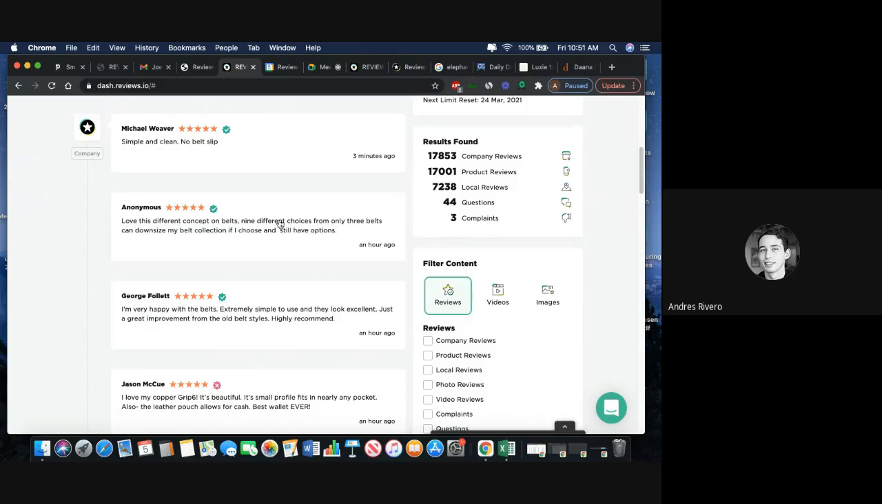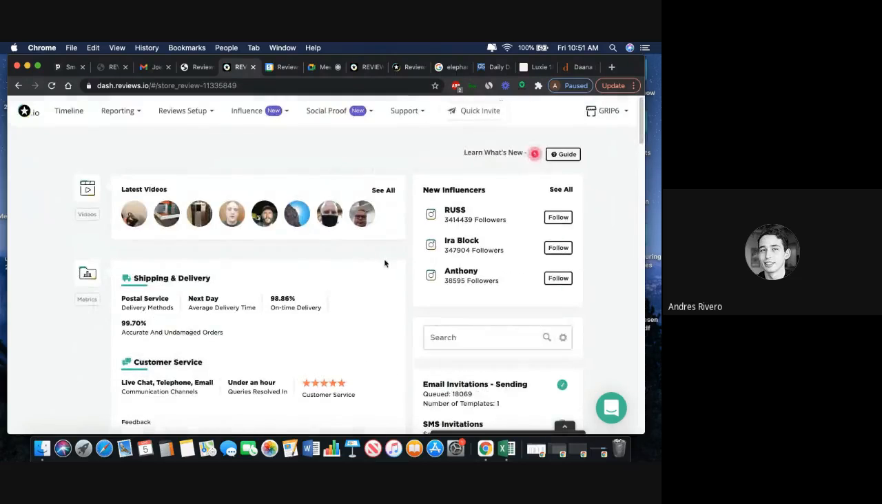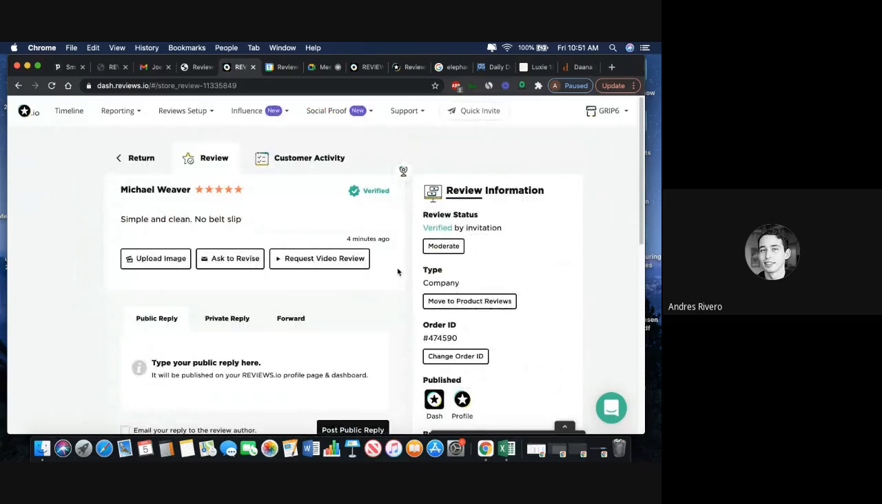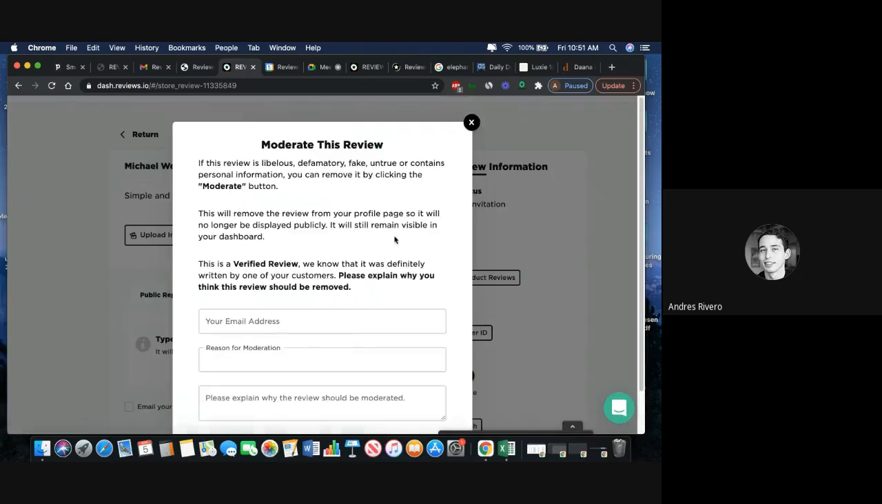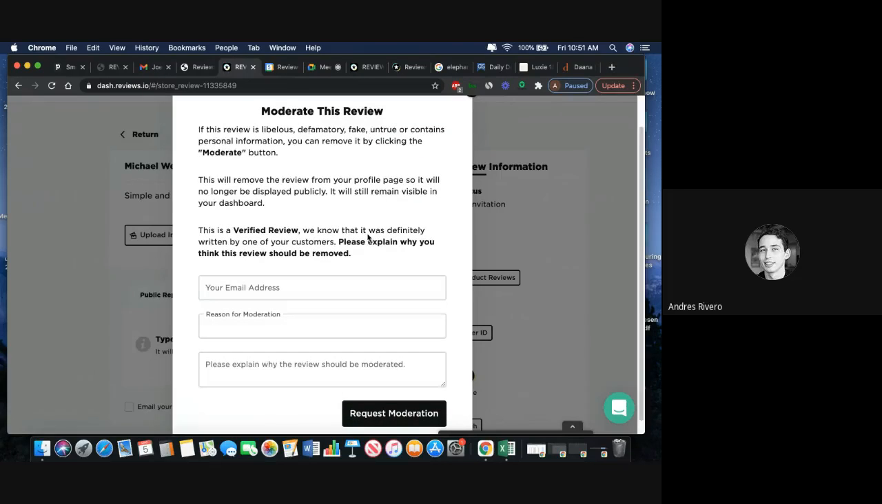But let's say we want to click on this one here by Michael. Any reviews that come in, we are required to automatically publish these to the profile page that I showed you publicly on the Google search results. However, in the event that you get a faulty review, or somebody just comes on the profile page and leaves a review saying, hey, Grip6 sold me a car that's a piece of junk, but obviously they don't sell cars, we have a moderate button here, which allows you to submit a reason for moderation.